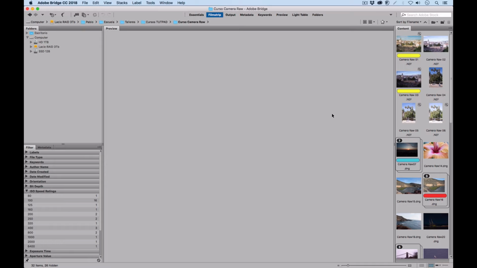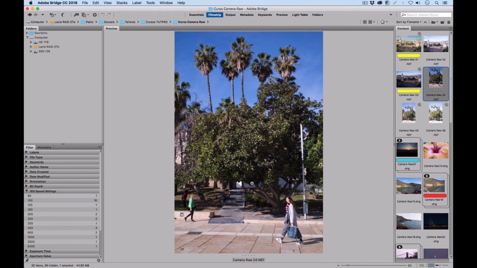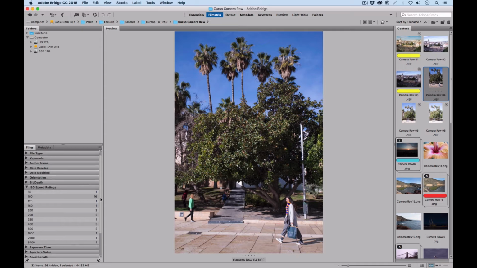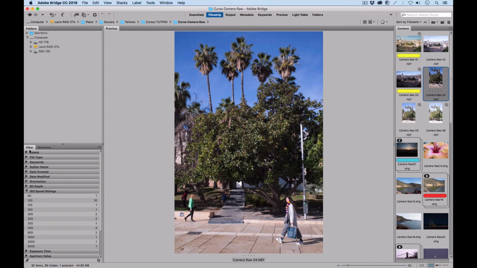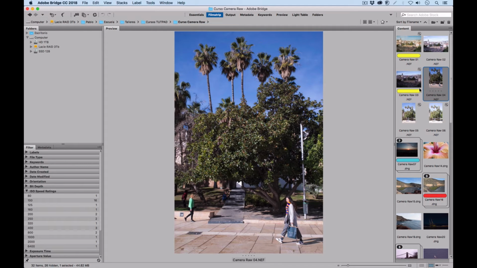In this lesson, we're going to be looking at how to eliminate noise in a photo when they're taken at a high ISO, and how to leave them in good conditions to get the right impression. Let's see first, from all the photos we have here, we're going to choose those with a higher ISO, and we can see that using the filter panel and going through the ISO speed ratings, looking for the highest ones.